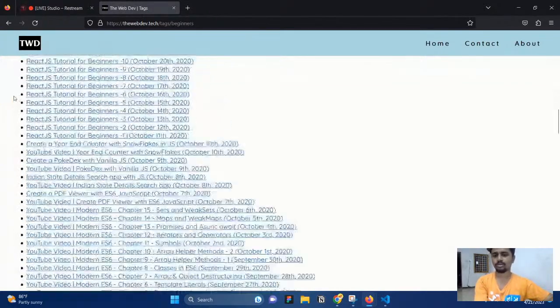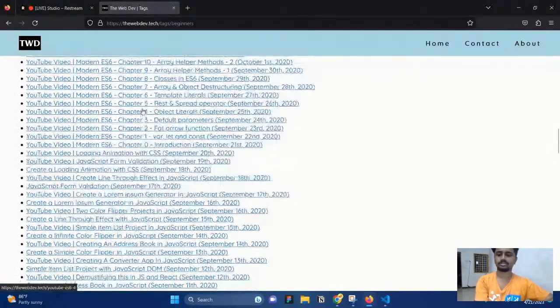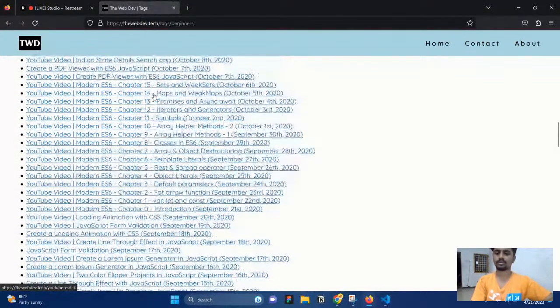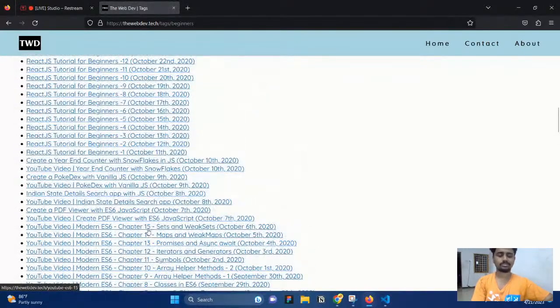You just want to scroll down here, and you can see it starts from zero, right? So just go and watch in this order. Whatever resources, whatever notes you are expecting, everything you can see here. The modules, these are all ES6 concepts that you want to learn.